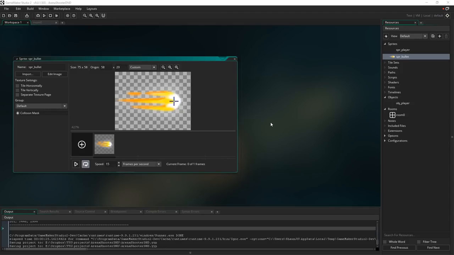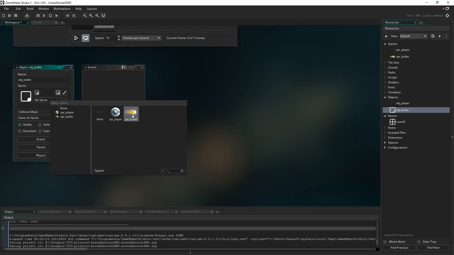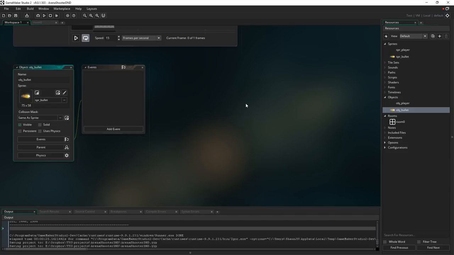Next thing we're going to do is actually create an object for the bullet. So we're going to create a blueprint for the bullet instances that our player is going to be able to fire. So right click in objects and hit create. I'll create another object editor down here. I'm going to call this one obj_bullet, just the same as we did with our player. I'm going to make the sprite spr_bullet, and I'm not actually going to add anything in here just yet.